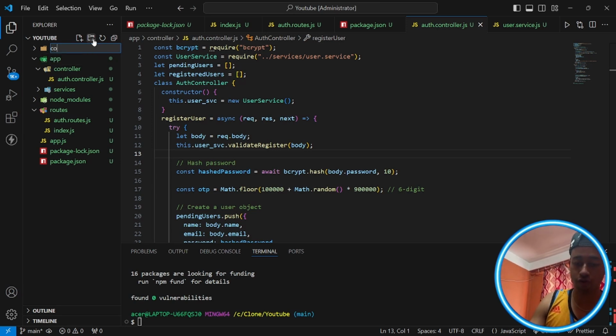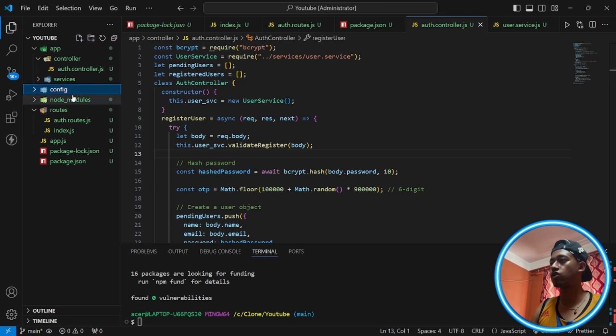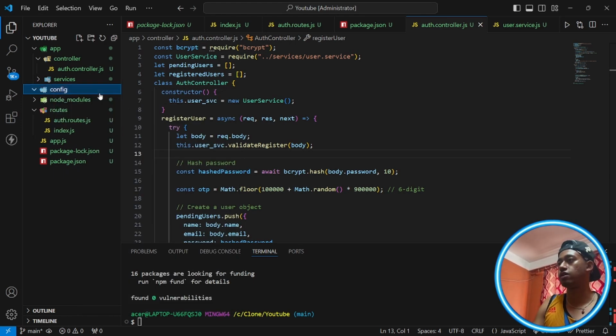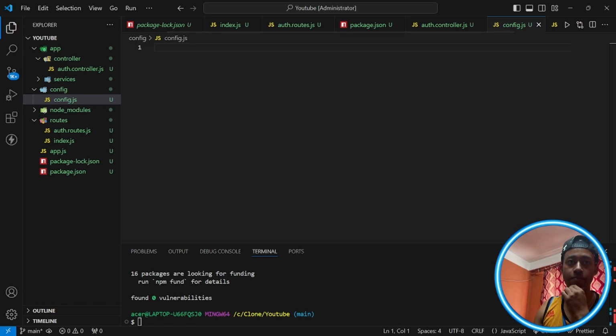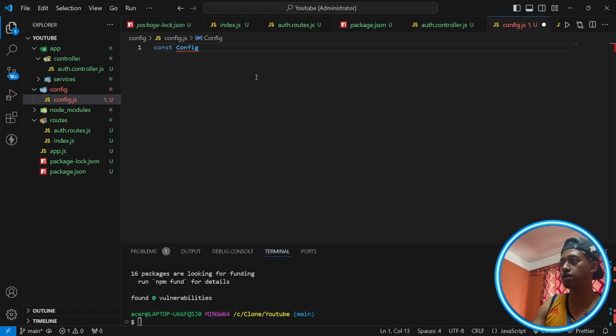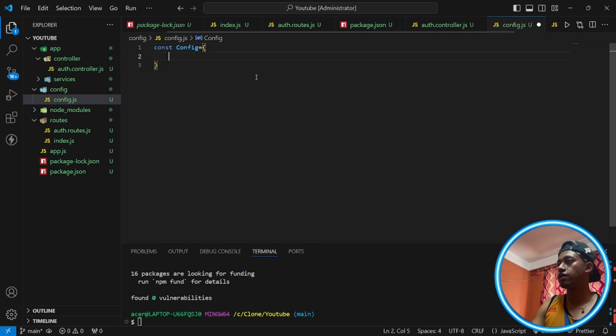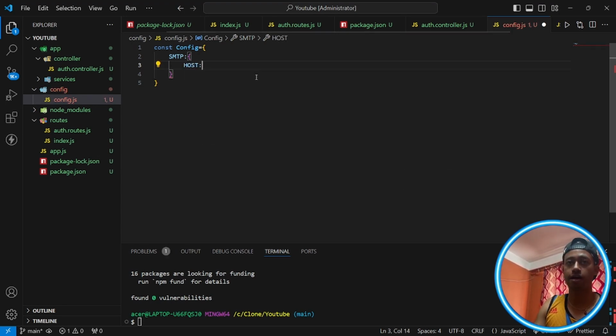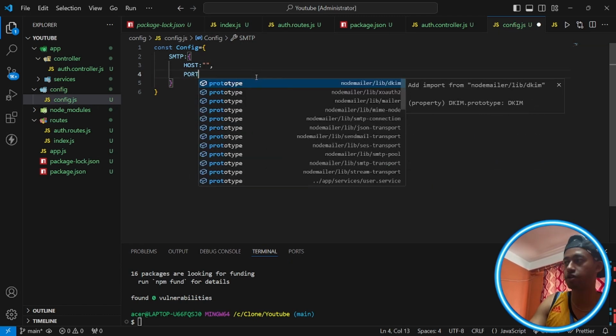Create a config folder, and inside the config folder you need to create a config file, config.js. Out here all we have to do is make a constant, and we can just name it config. Now we have to make an SMTP. So for the SMTP, what do we need, guys? The first thing we need is host, and the second thing we need is port.